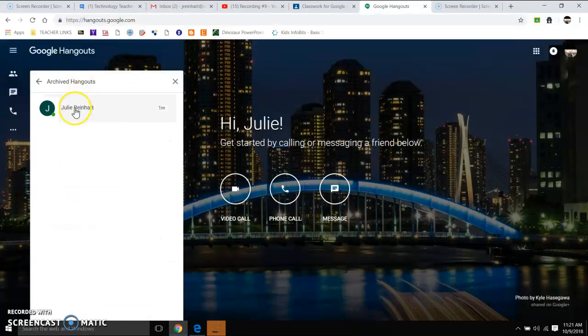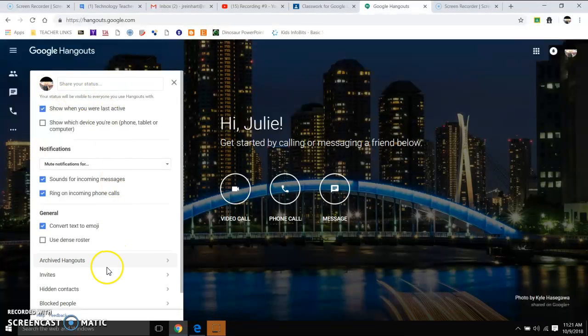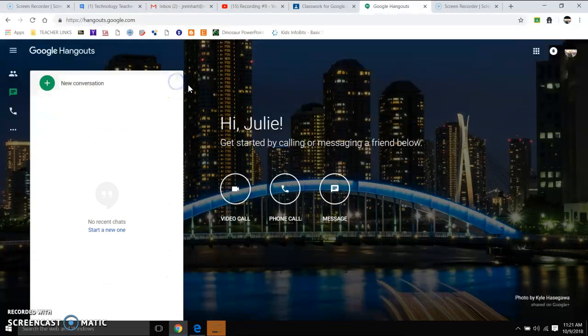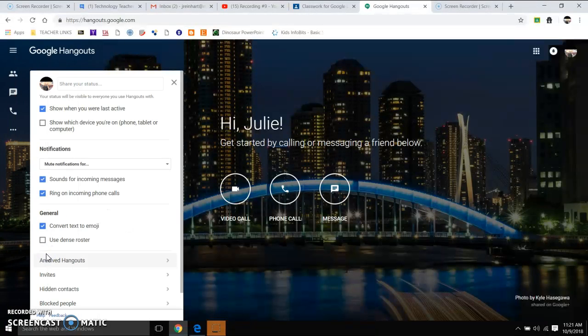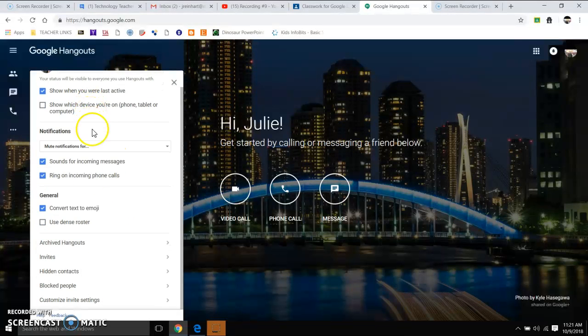I click on it, and there's my conversation I had earlier. So then within this settings page, let's go back to how to get there. Come to the three dots, click on it. I come down to settings, and in this settings, there's all kinds of things that you can do. You can show when you're last active, sounds for messages, different things.